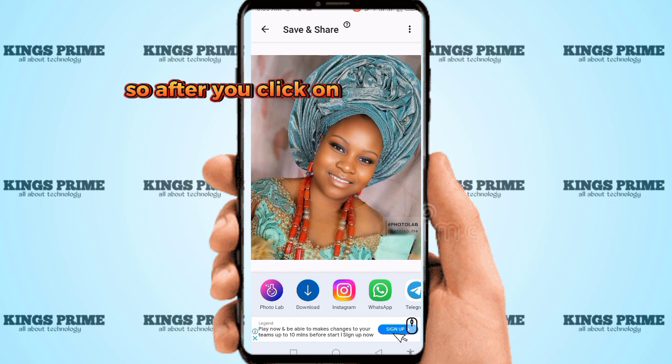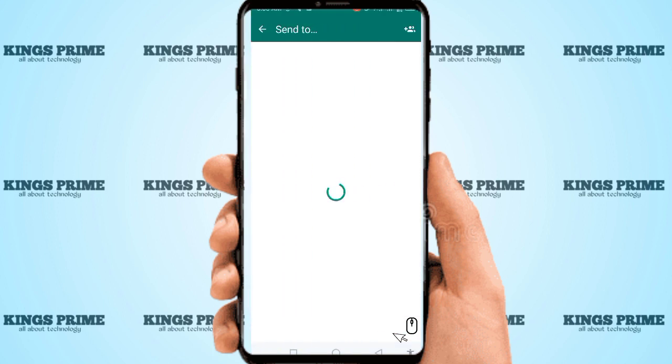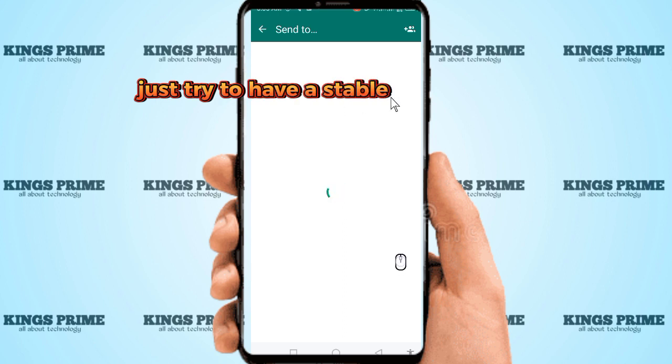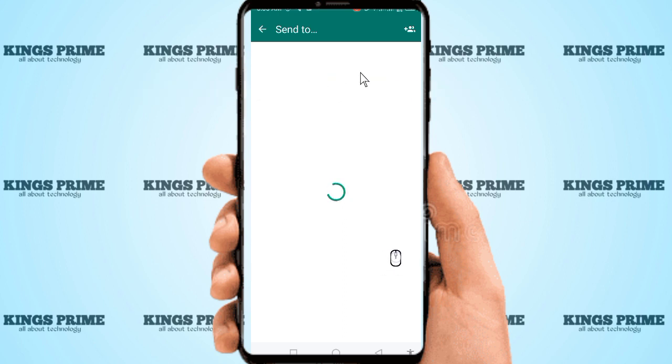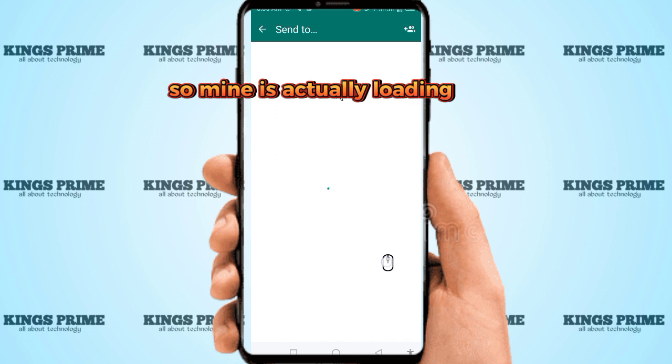So after you click on the share icon, after generating your picture, you will click on WhatsApp. Click on WhatsApp, it's loading. Just try to have a stable network. So mine is actually loading.